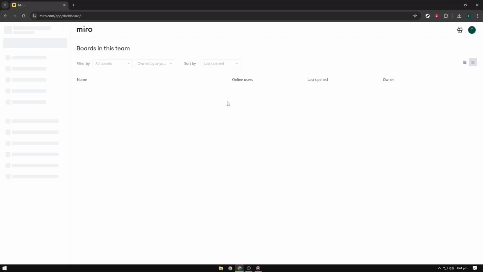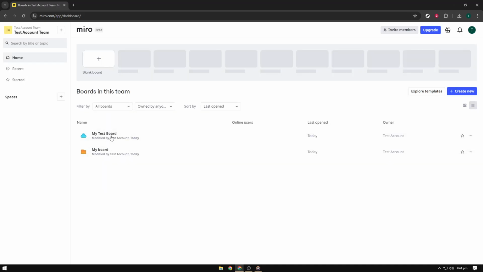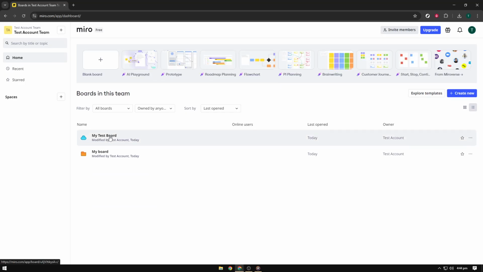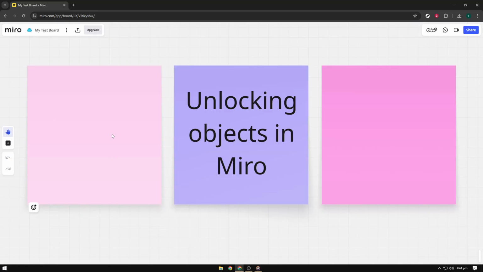Now that you're inside your dashboard, the next step is to locate and click on one of your existing boards. These boards are where you organize your projects, plan your workflows, and collaborate with your team. Hover over any board title to reveal additional options that allow you to open, duplicate, or even delete a board. Click on the board you want to work on, and it'll open up in a new window.